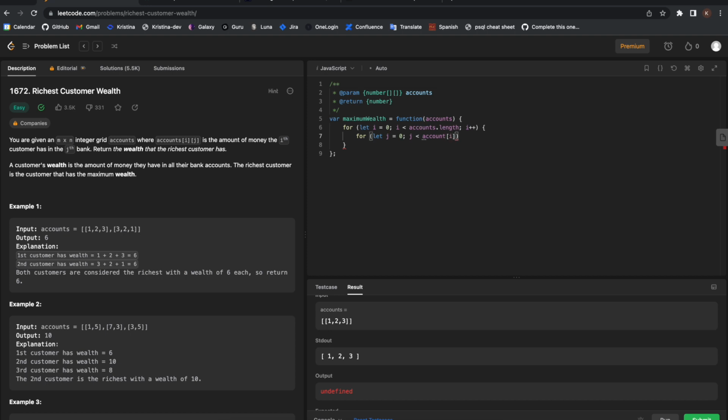i dot length. Why is it yelling at me? Oh, it's because it's not done yet. And then we'll just increment j. Oh, because I didn't spell accounts right. Okay.